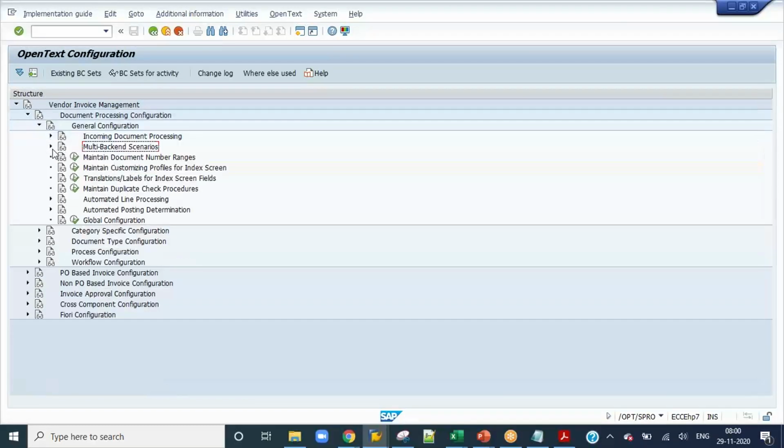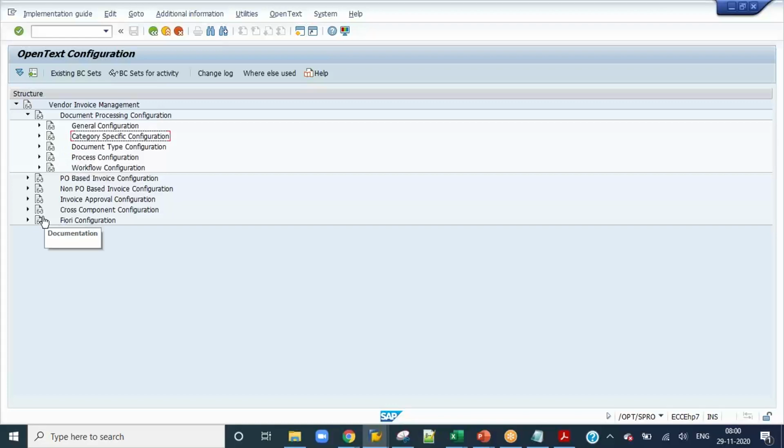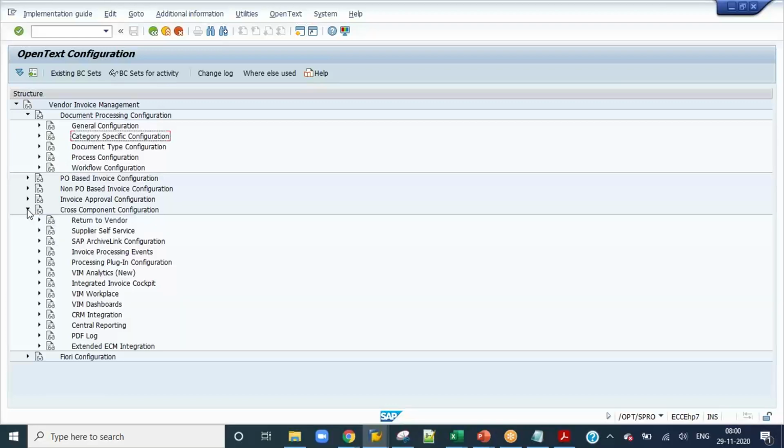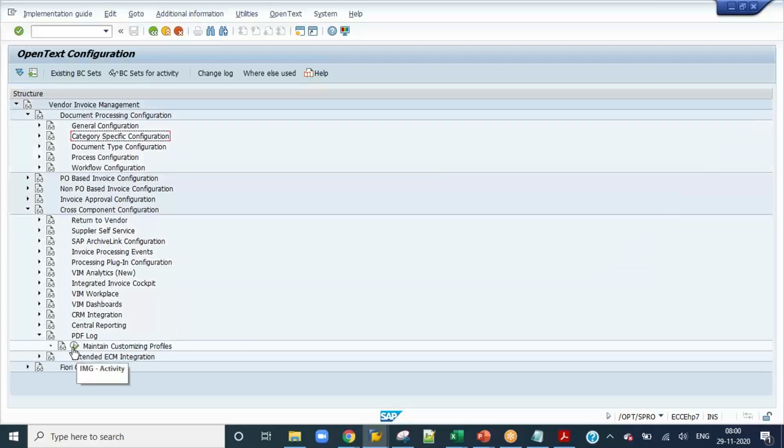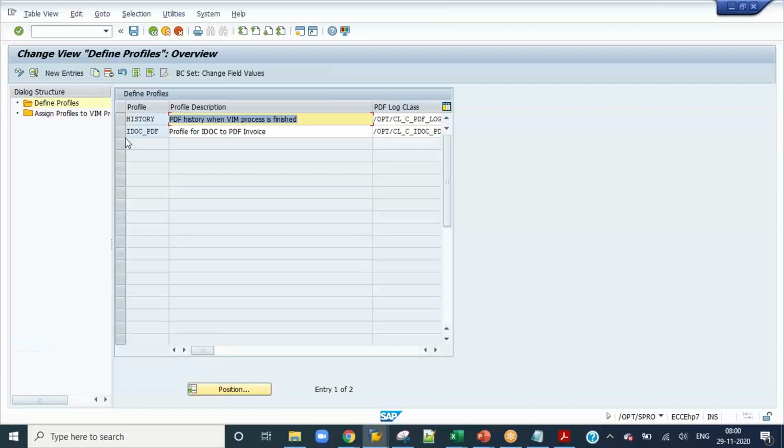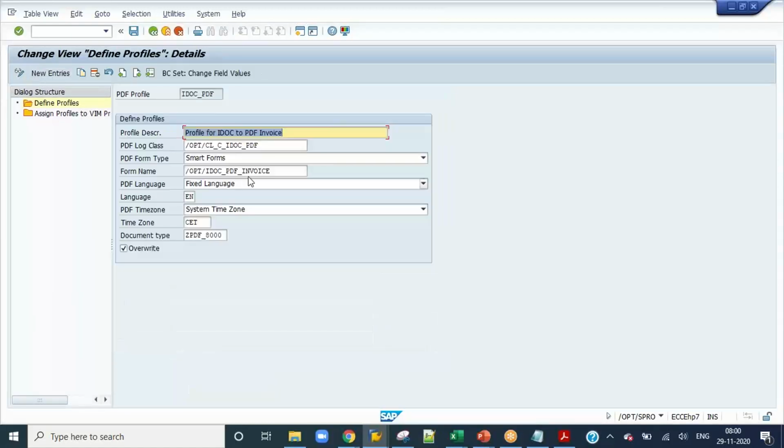Okay. Yeah. So let's execute before going to that. I want to convert this IDOC data into a PDF document. So where do I do it? Go to cross components, under PDF log, maintain profiles, select IDOC PDF, go to detail view. Here I need to provide the archive document type which I have created. So ZJET PDF 8000.